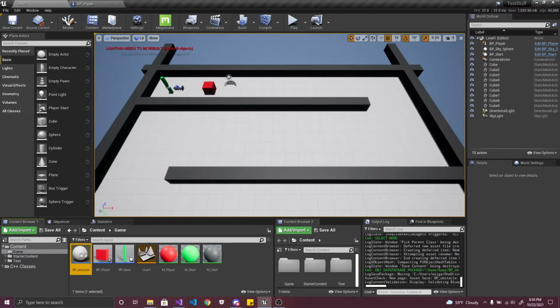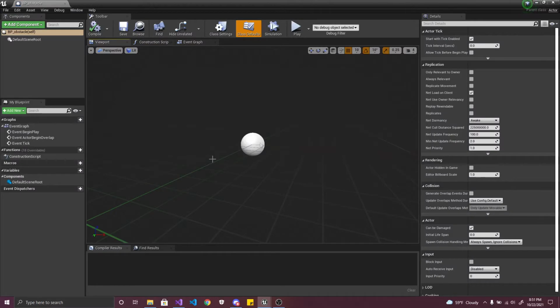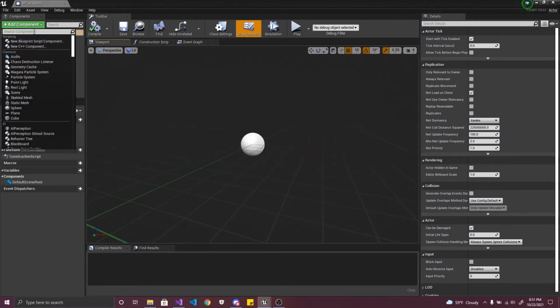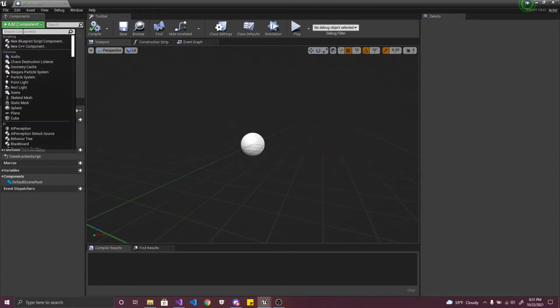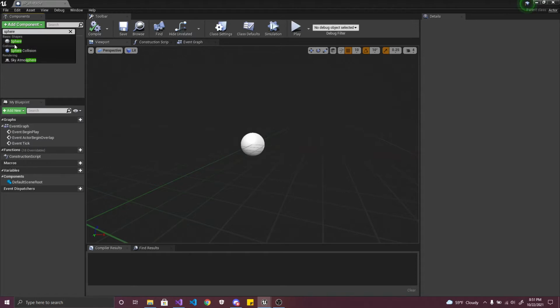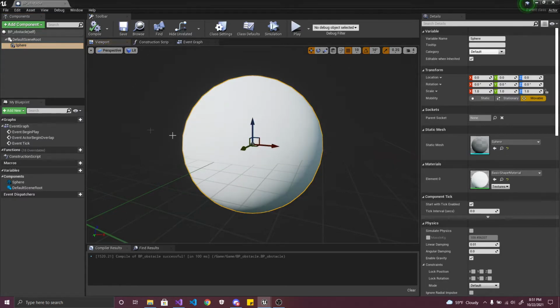Then click save. Then we go into it. And then we'll just make these spheres. So at the top left, we can go to add component, and it'll bring up this little search thing over here. We just type in sphere. Bam. Done. Now we have a sphere.